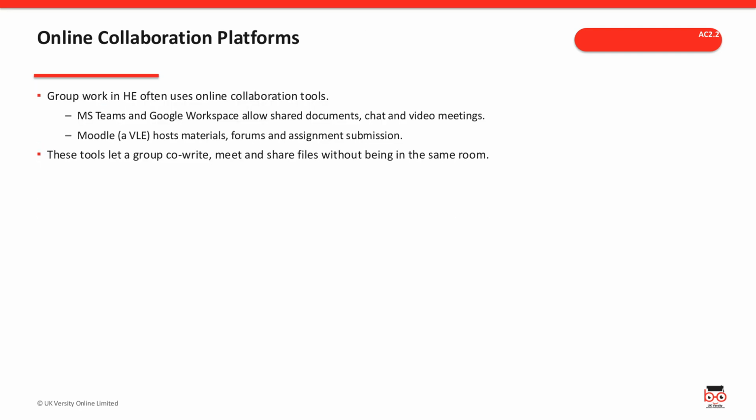Group work in HE increasingly lives online. Tools like Microsoft Teams and Google Workspace give you shared documents, chat and video meetings, while Moodle, a virtual learning environment, hosts your materials, forums and assignment submission. Together, they let a group co-write, meet and share files without ever being in the same room. That's a lifeline when 4 people have 4 different timetables.